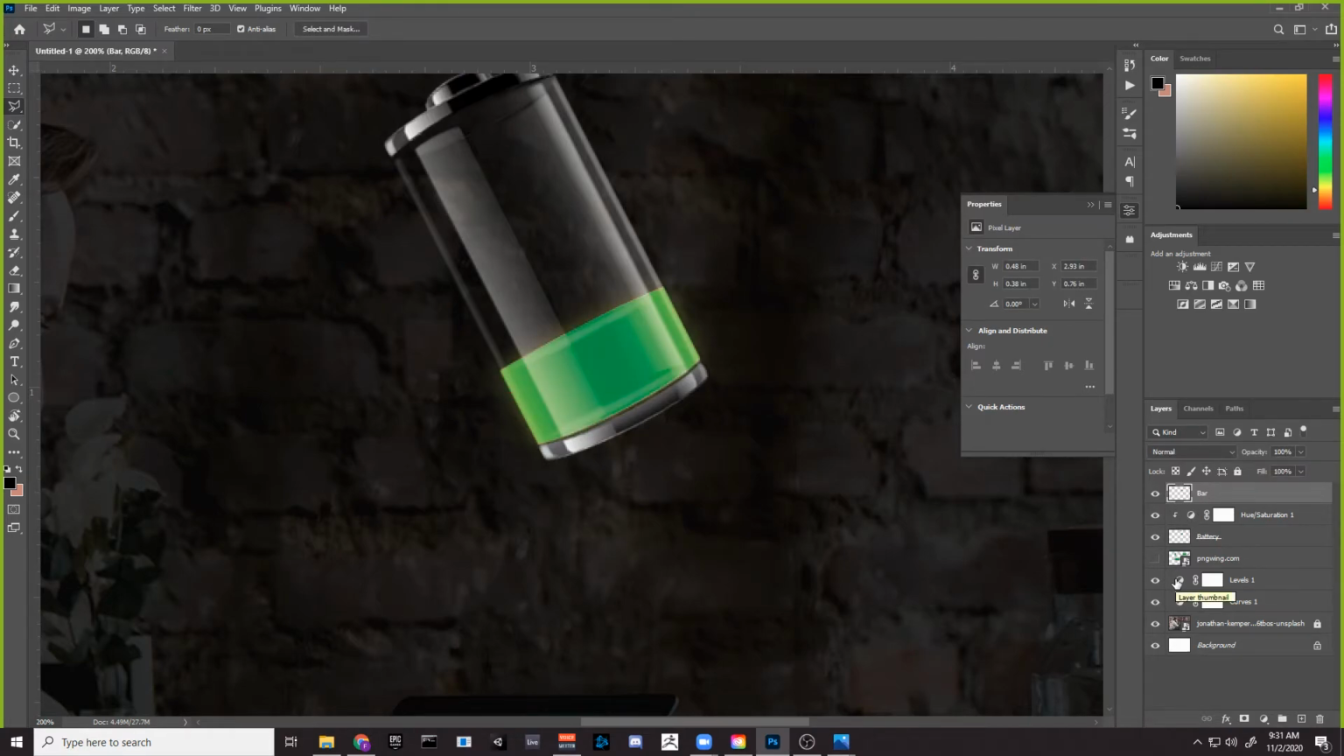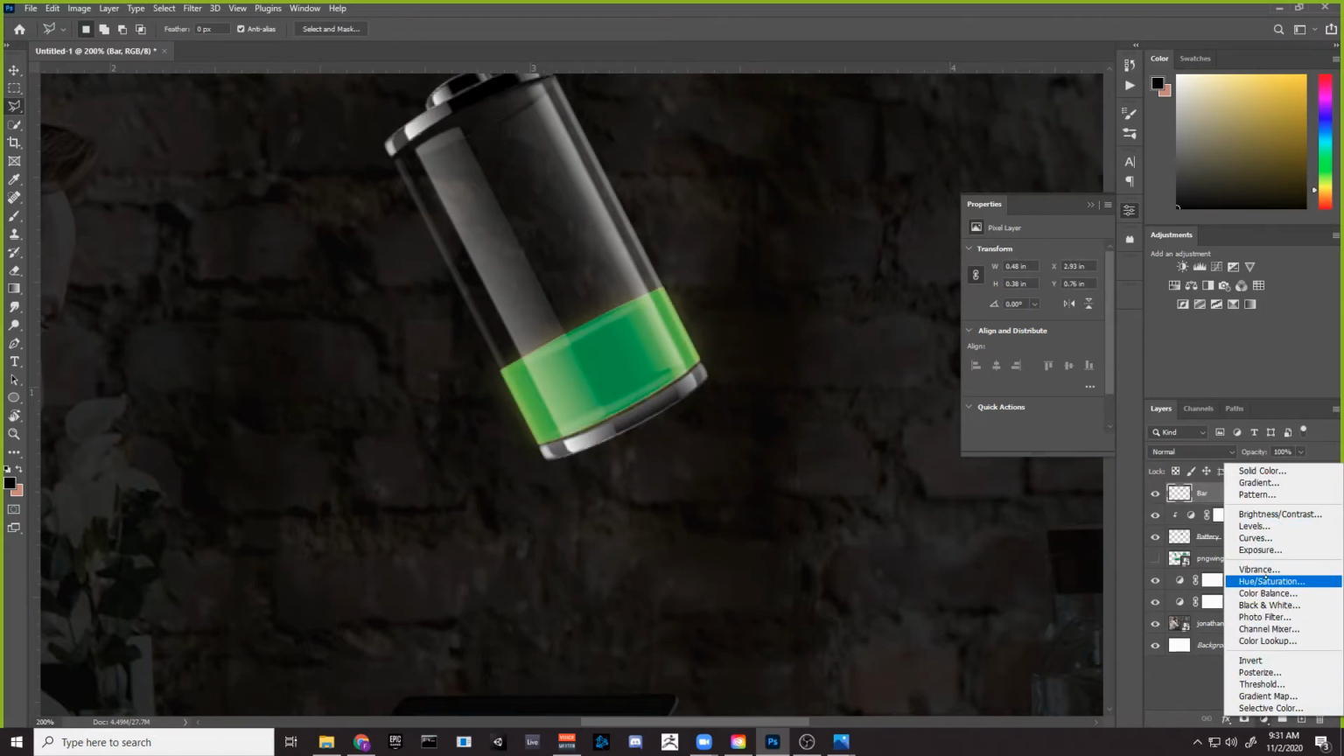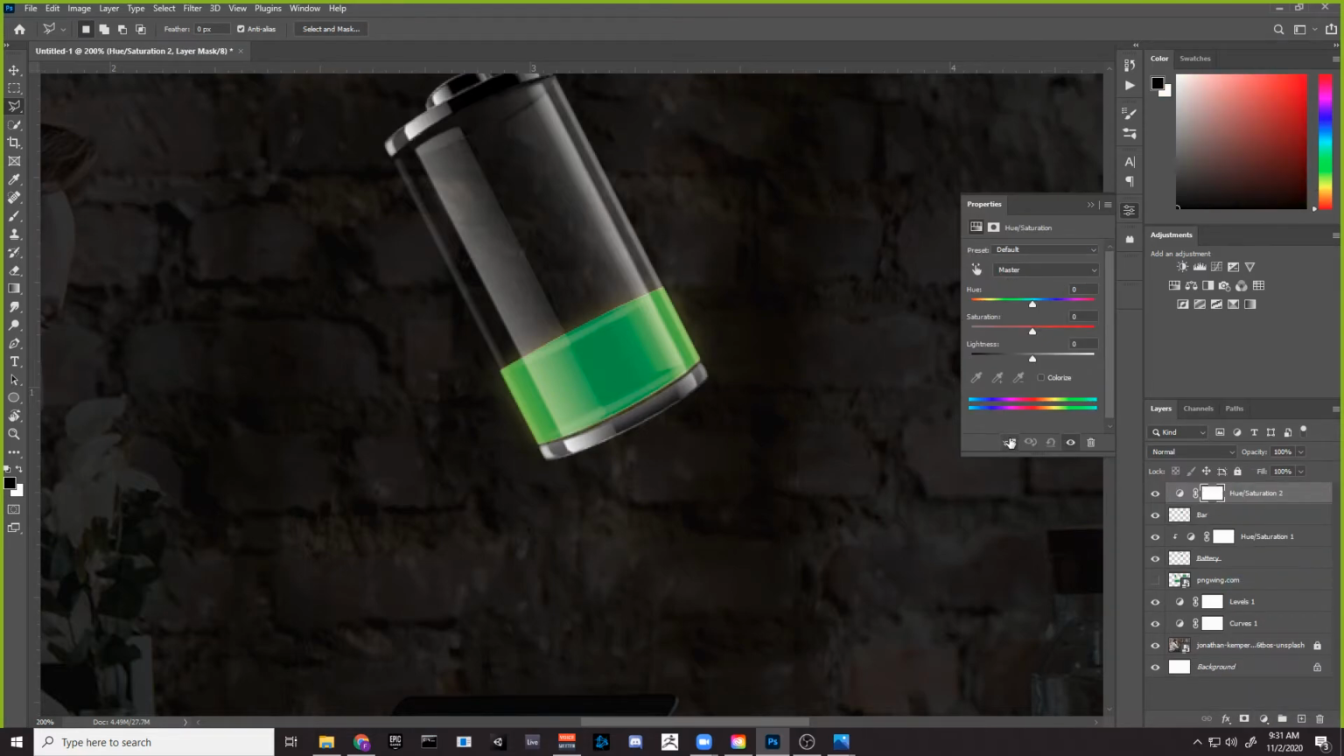Right, and now here I can add a hue saturation to it again. I can add to the bar the hue and saturation again. So hue and saturation, I can clip it down.